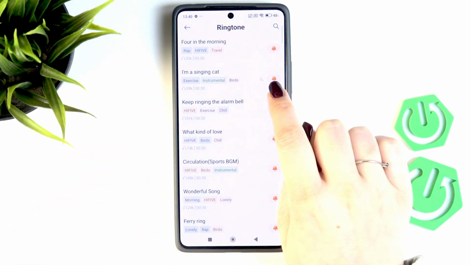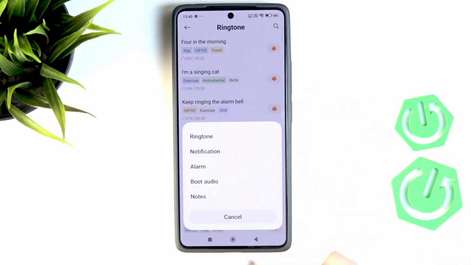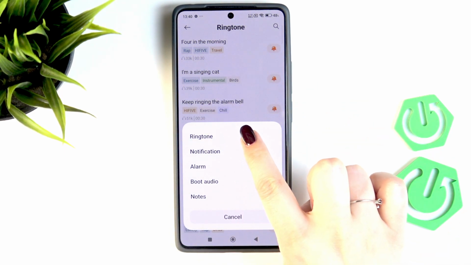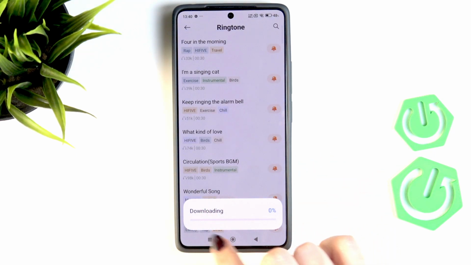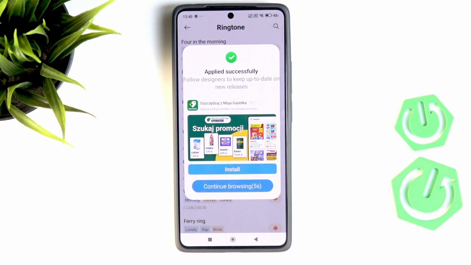Then all we have to do is to tap on this bell icon. So let's tap on it and now choose ringtone. Your device will download the ringtone, and here we've got the information that it was applied successfully.